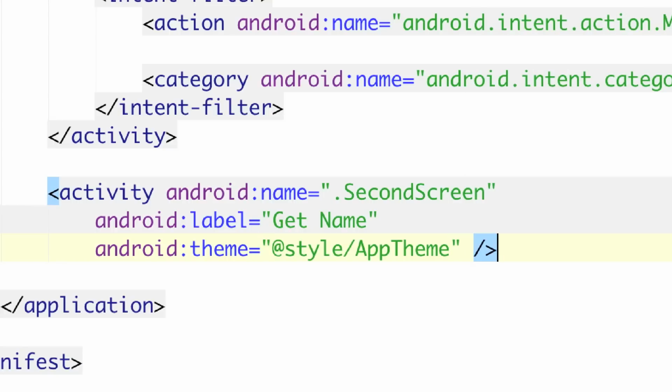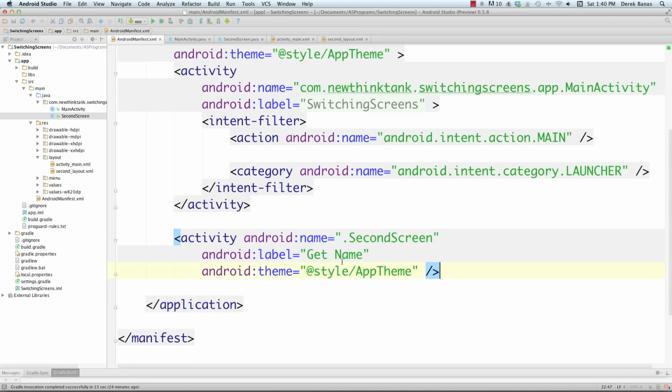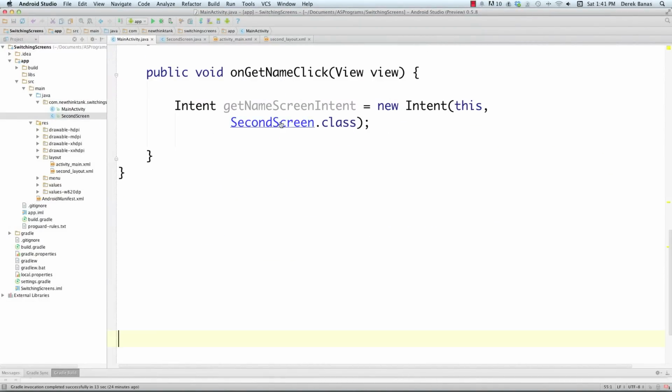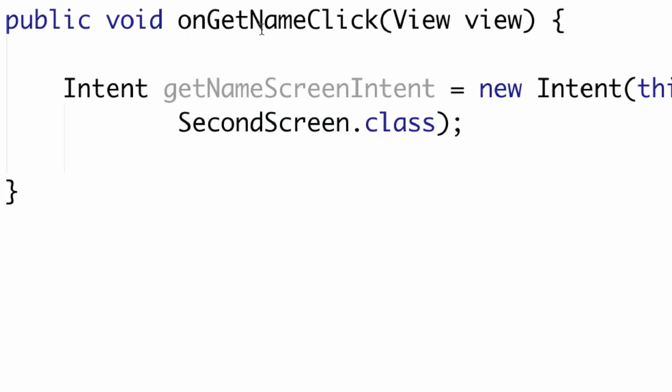So we need to do that in the Android manifest file. Don't forget to do that. It's very important. And that is basically all we need to do whenever we create a second activity for the Android manifest file. So we can close that. And we're back inside of main activity. And specifically, we're in on get name click view.